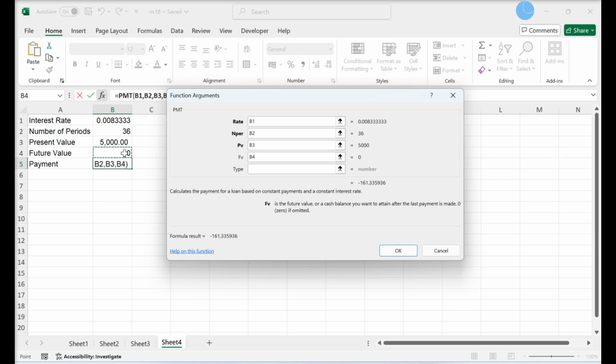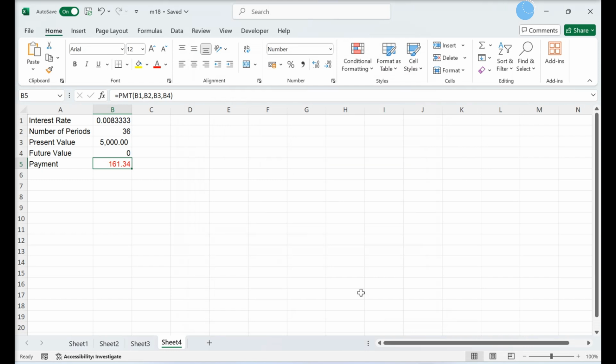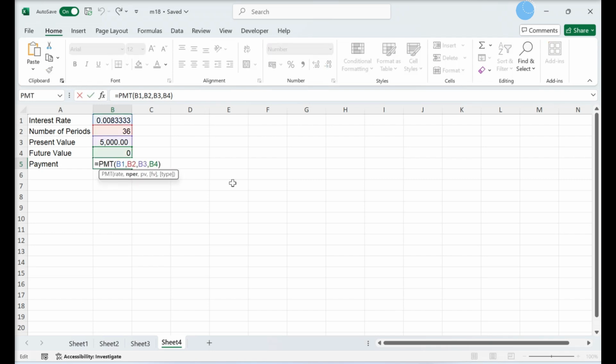Leave the type field in the function argument window blank. Click OK. You should now see the necessary credit card payment amount required to pay off your balance within the specified period.